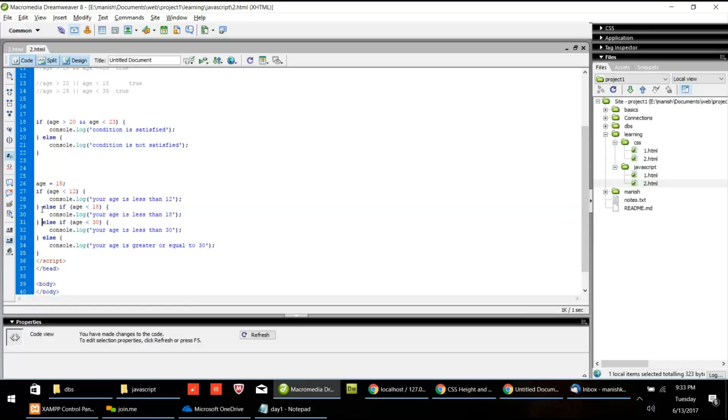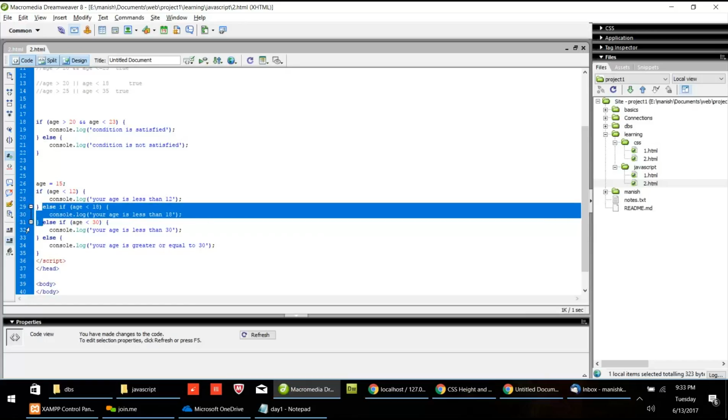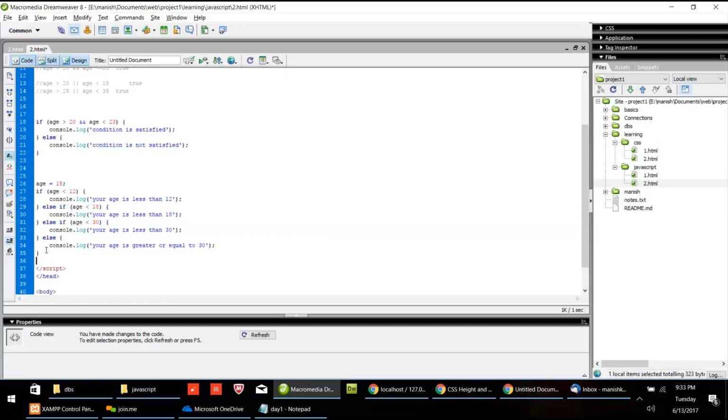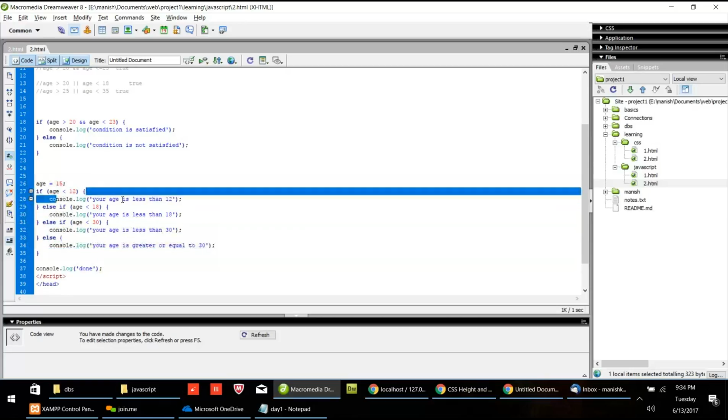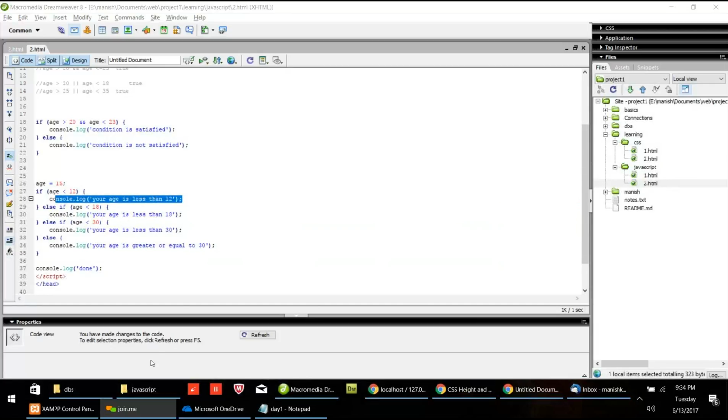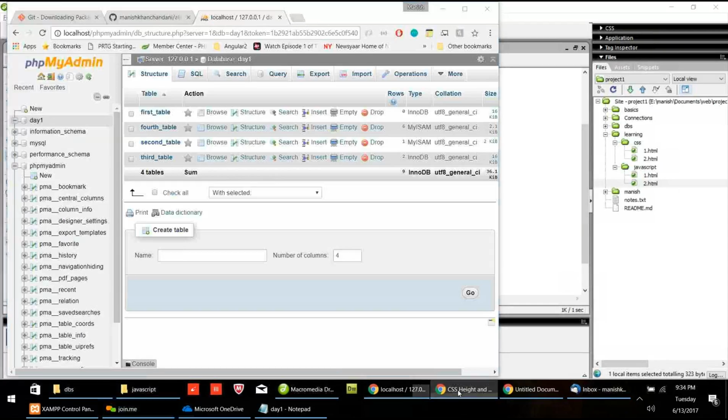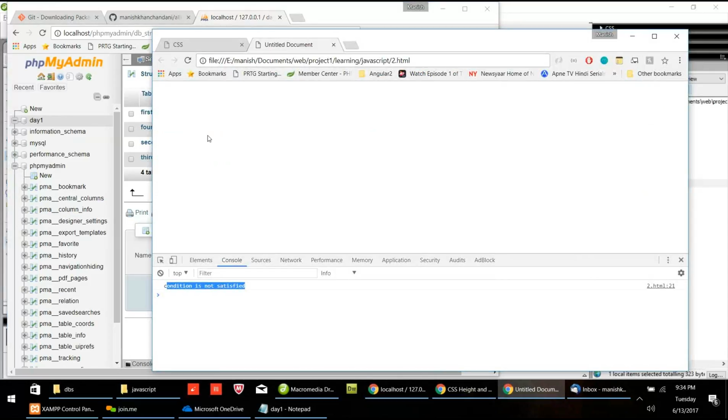So after this condition, it will come out of all the if conditions and it will show, let's say I will put here console.log done. So if it is 15, it will only show this part and then it will go to the done. It will not show the other parts. So I'll show you in the browser. I'll refresh. So it's saying your age is less than 18 and then it's saying done.